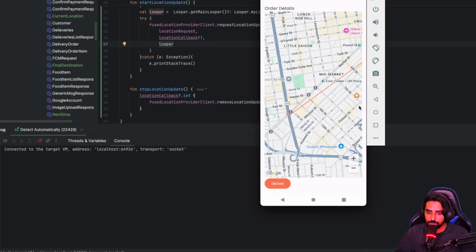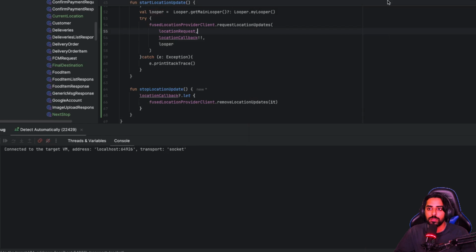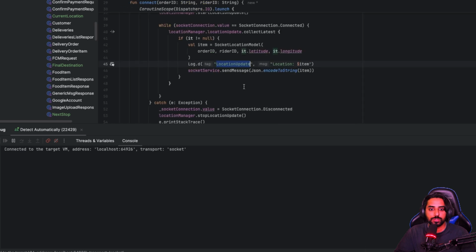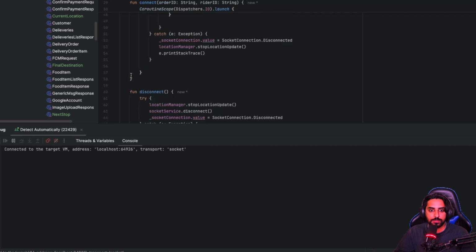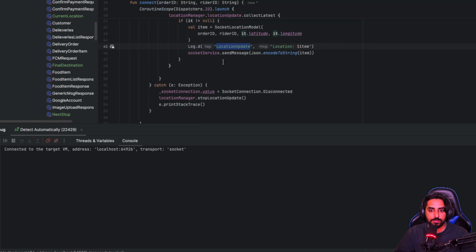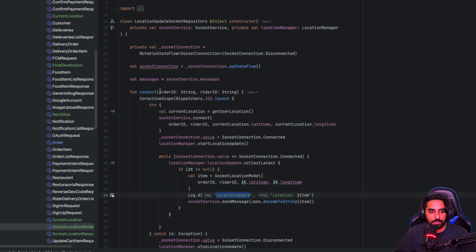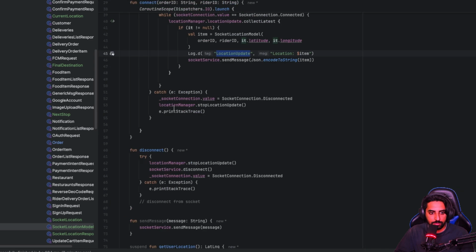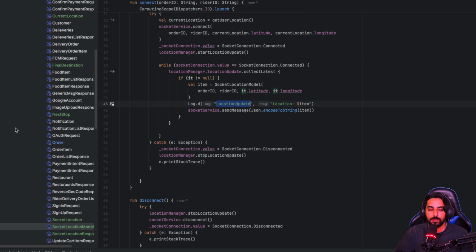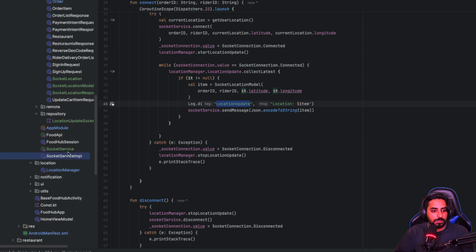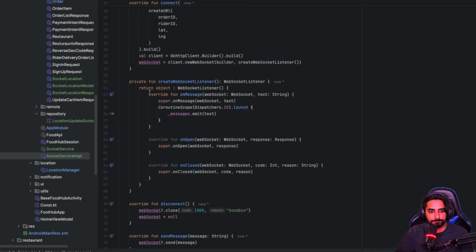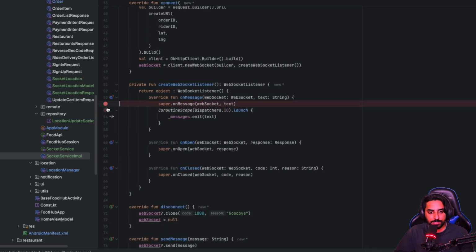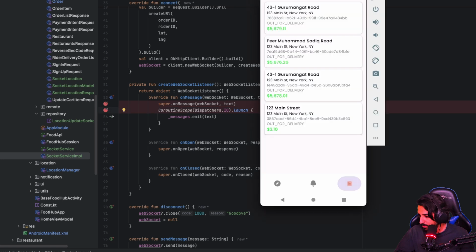Let's just close that. And what we need to do is go to our socket repository, and inside that let's just search for, sorry, not socket repository, it should be socket service and on message. Where is the on message? This is the section where we should be getting those messages. So let's just go over there, click on that.